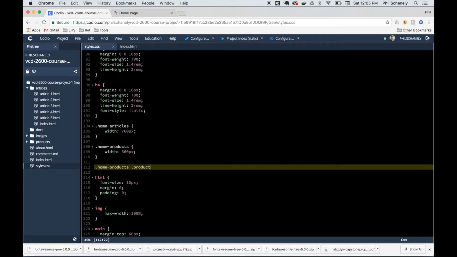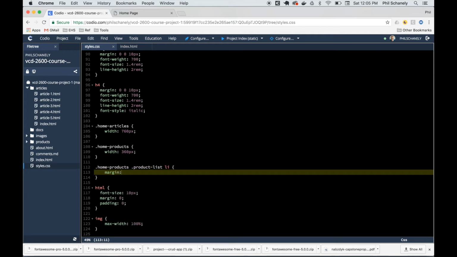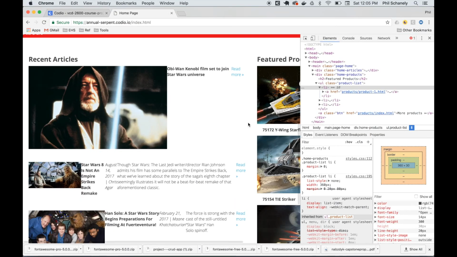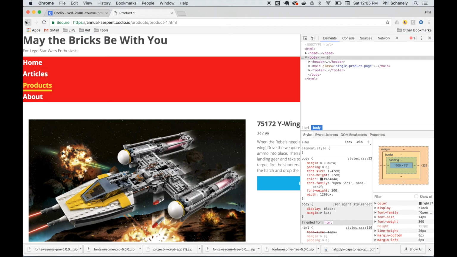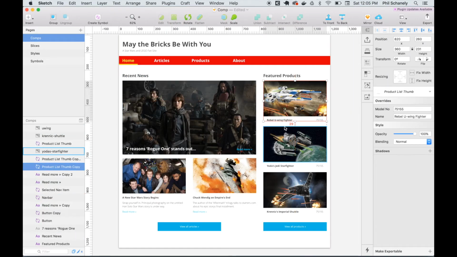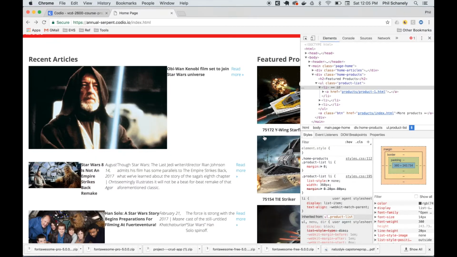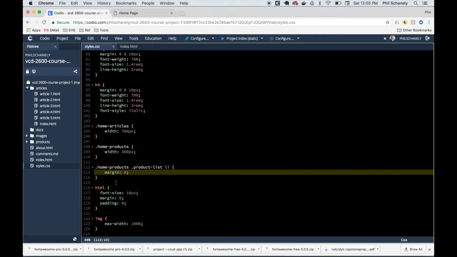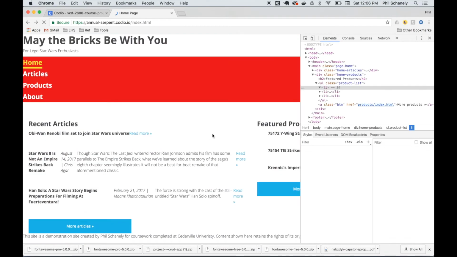product list LIs, and we're going to zero out that margin. Okay, so now they fill out the space there. Oops, and I realized that what I wanted to do was actually, oh, I guess we can leave it that way. Because there was bottom margin, but it's different here than it was on the other page. Here we want specifically 30 pixels. So I want 0 on top, 0 on left and right, and 30 pixels on bottom.